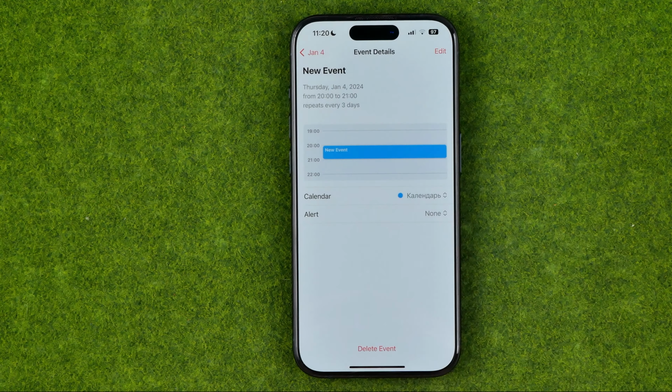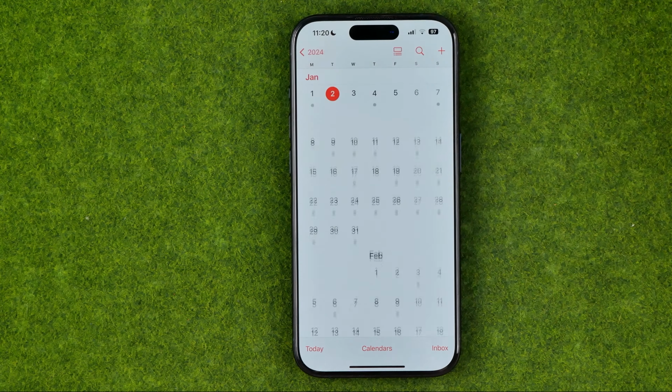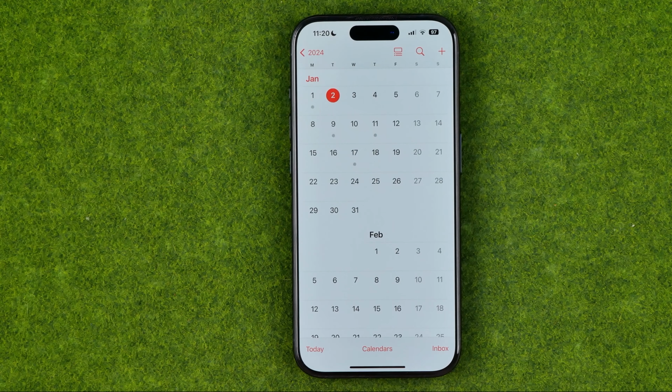I'm gonna tap at that option, and basically now, as we can see, all the repeated events have been removed.